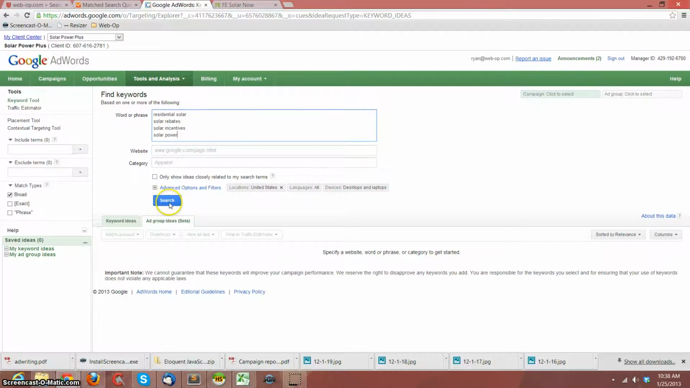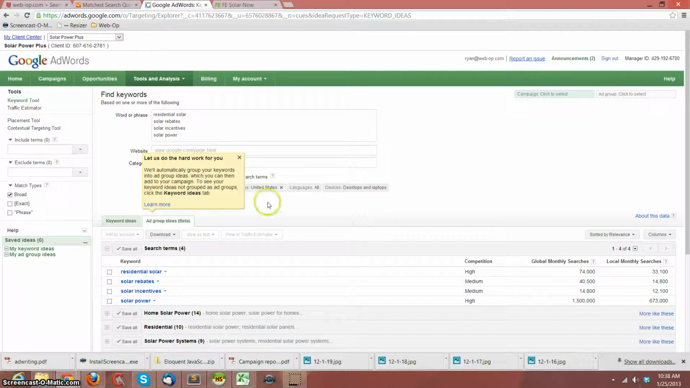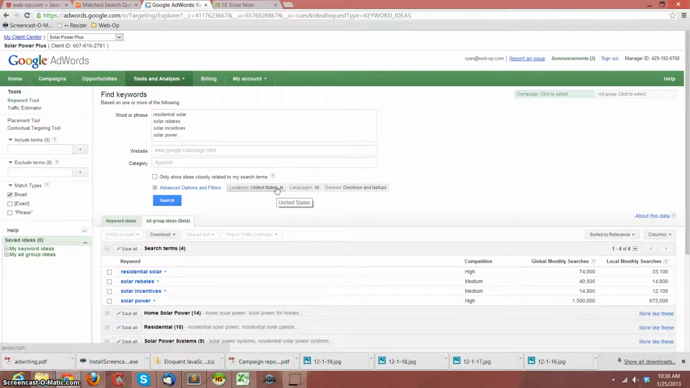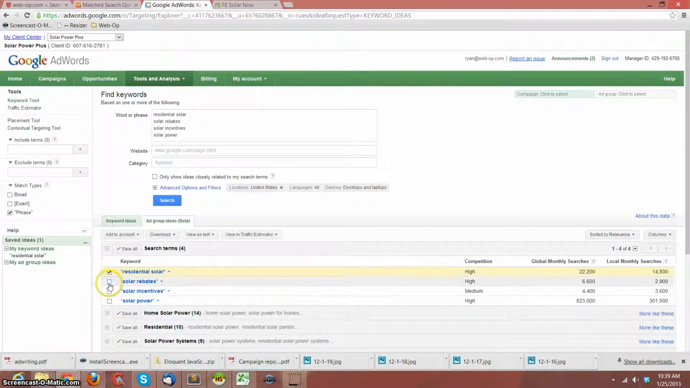Okay, so we seed it with a few keywords, we search. Now keep in mind, this is targeting all of the United States, and we're only targeting Pasadena, so we need some words with some power. And let's do this. We always want to do phrase match because we want to know exactly that word is in the search. So we'll add that.